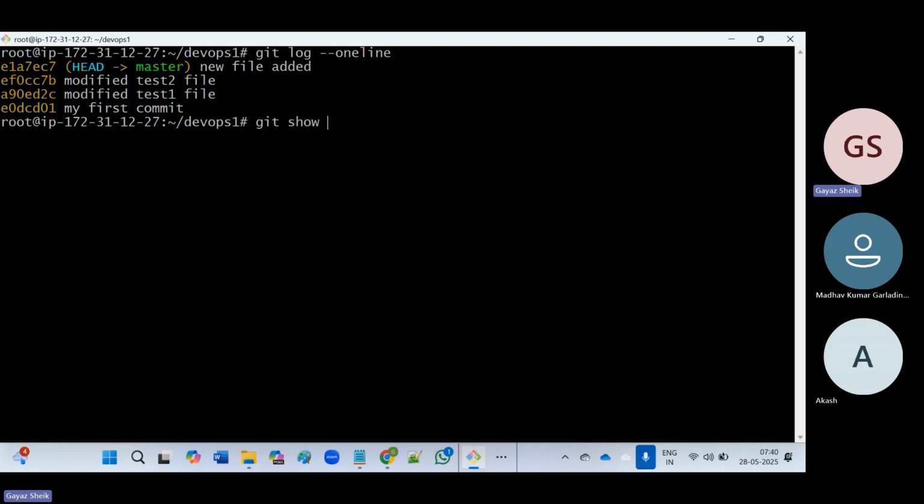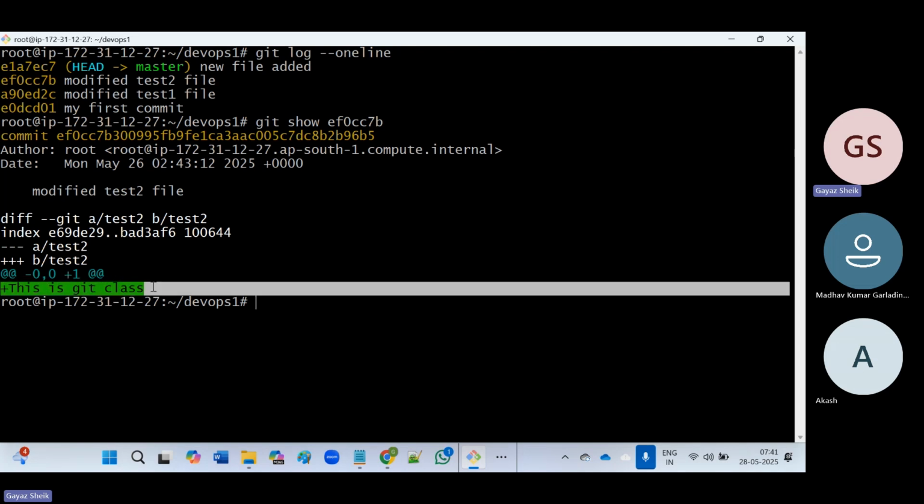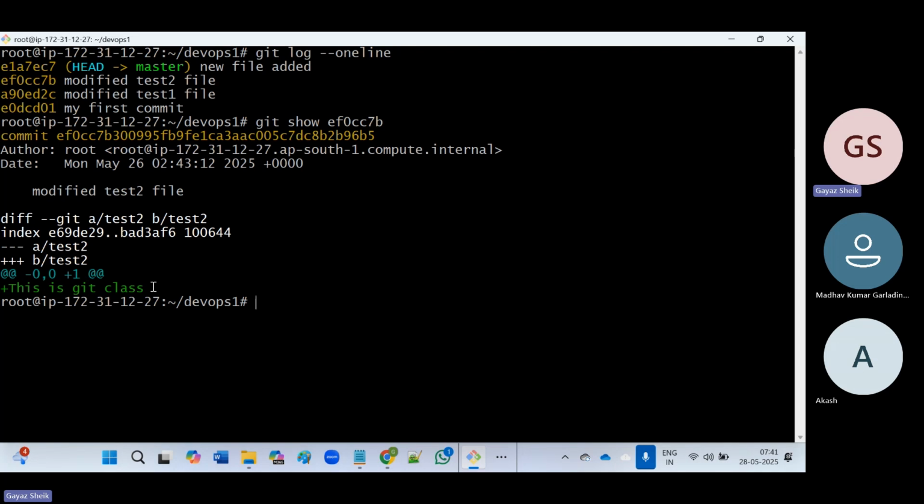Okay. So git show commit ID. So let us take this commit ID. Okay. So you see, it gives the commit ID, author, timestamp, commit message, and the difference. What is the difference here? So here the test2 file got modified. Okay. What is the modification? The plus represents this line added. This line got added into our file. Okay, that is what we are seeing here.